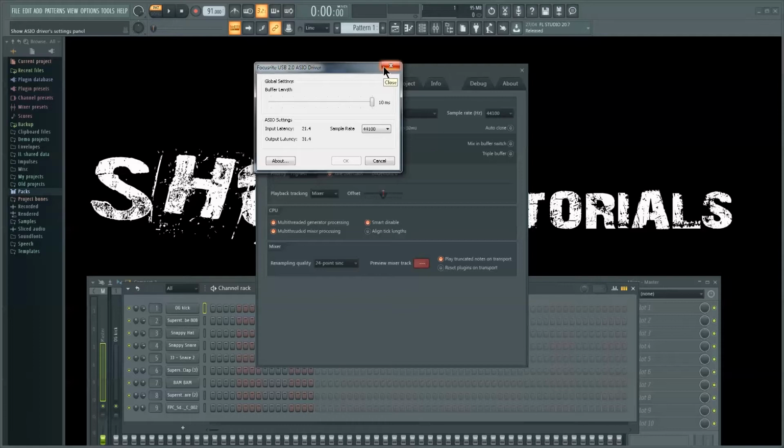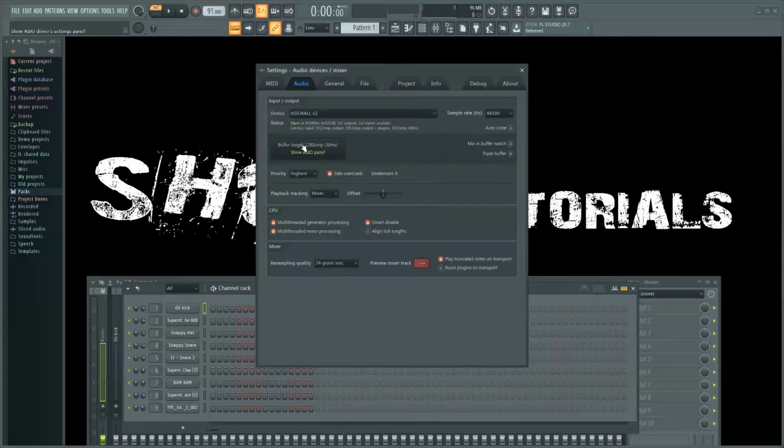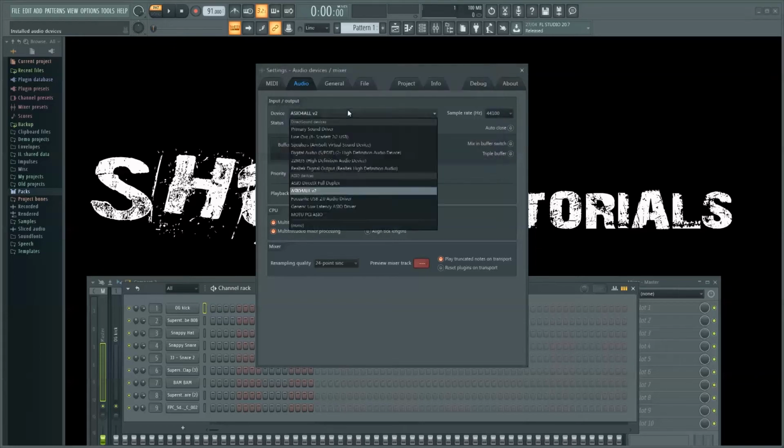ASIO driver software allows you to have multiple audio devices active at the same time and use them simultaneously, something you can't do with direct sound devices. Anyway, every FL Studio comes with its own version of ASIO, which includes ASIO DirectX Full Duplex and ASIO for All. It also usually includes a low latency version of ASIO, which is a simplified version of DirectX Full Duplex. That offers a lower latency by only allowing you to select one input and output device at any one time.